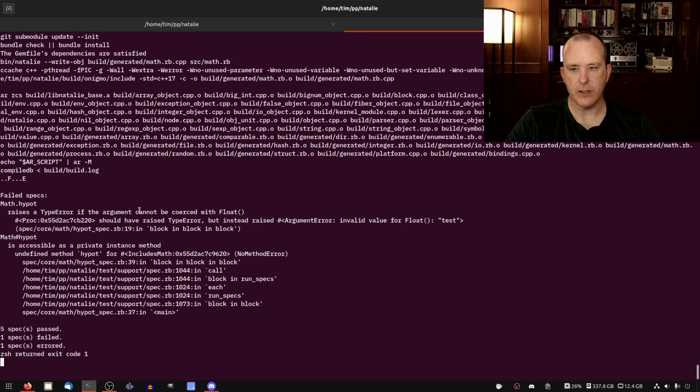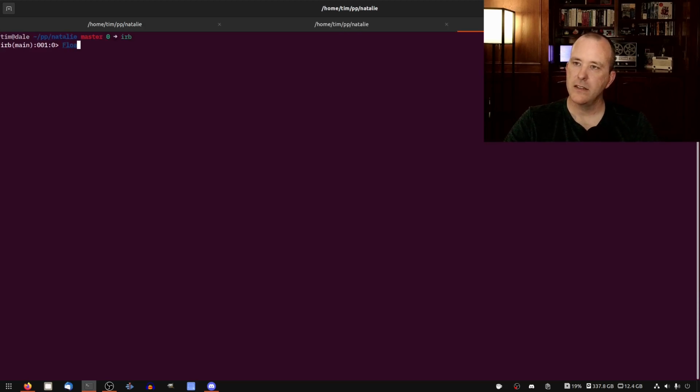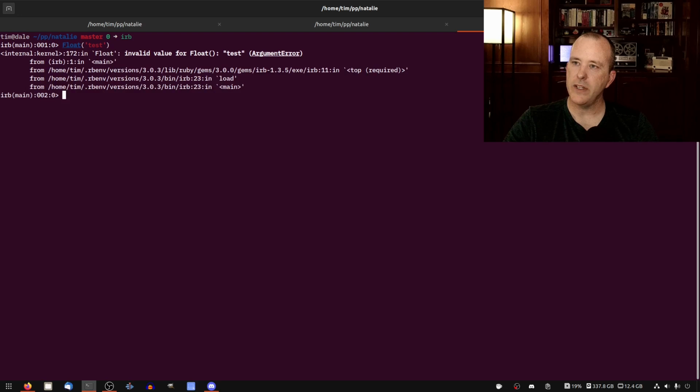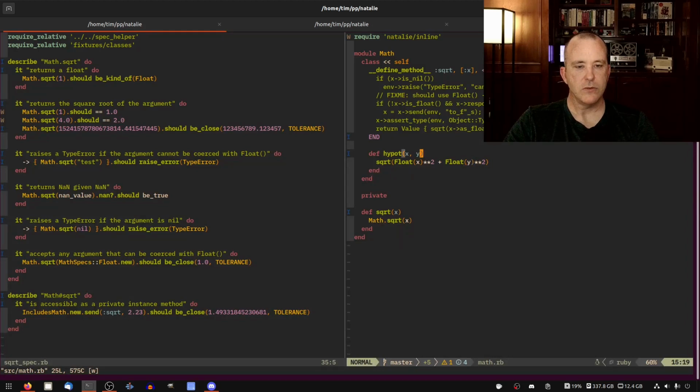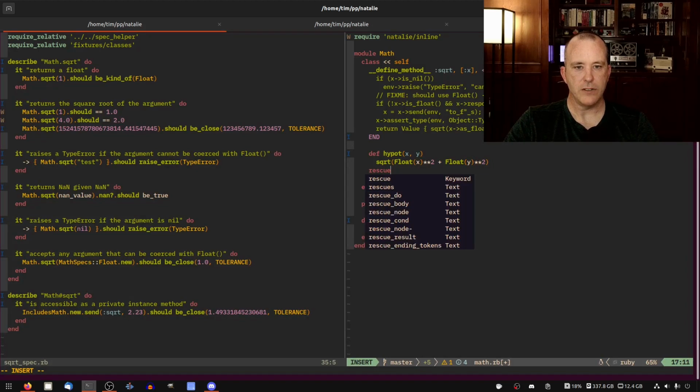Raises a type error if the argument cannot be coerced with float. Should have raised type error, but instead raised argument error. Invalid value for float test. Curious. Test. Are we raising the wrong? No, argument error. Okay. So interesting.